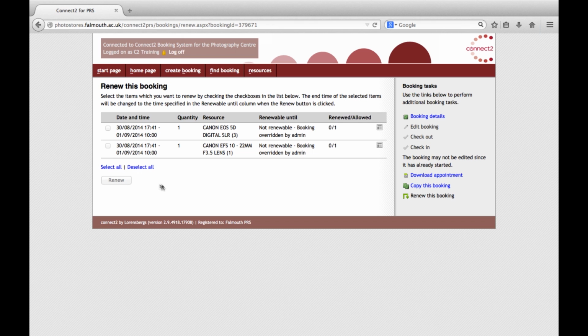Providing the equipment is free and your booking was not overridden at the checkout, the information below the heading Renewable Until will provide the new date of return. The date and time heading will also update accordingly. You're allowed one renewal per 24-hour booking, but cannot renew linked bookings as we need to override at checkout.